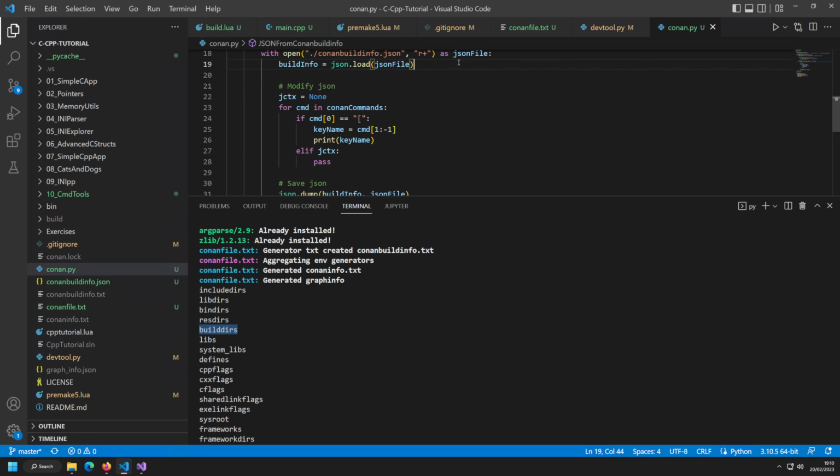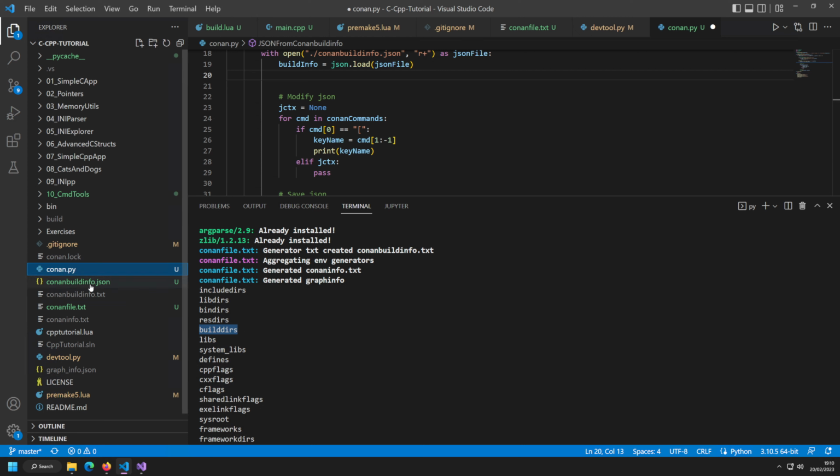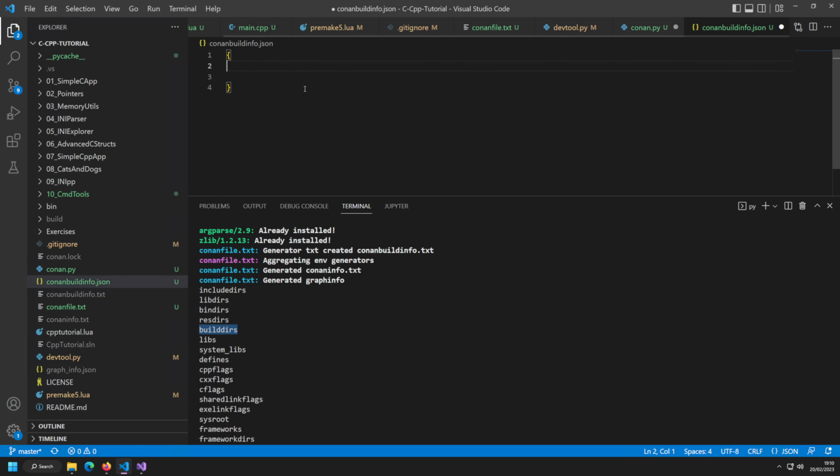Now, what I do need to do is make sure that the value is there, because what I want to have in Conan build info.json is some JSON structure, something like debug. And then I'm going to have all the debug configuration in here. And I want to have release, and then I want to have the release configuration here. This is the layout that I want to have in the JSON file. And that is something that we need to assert.